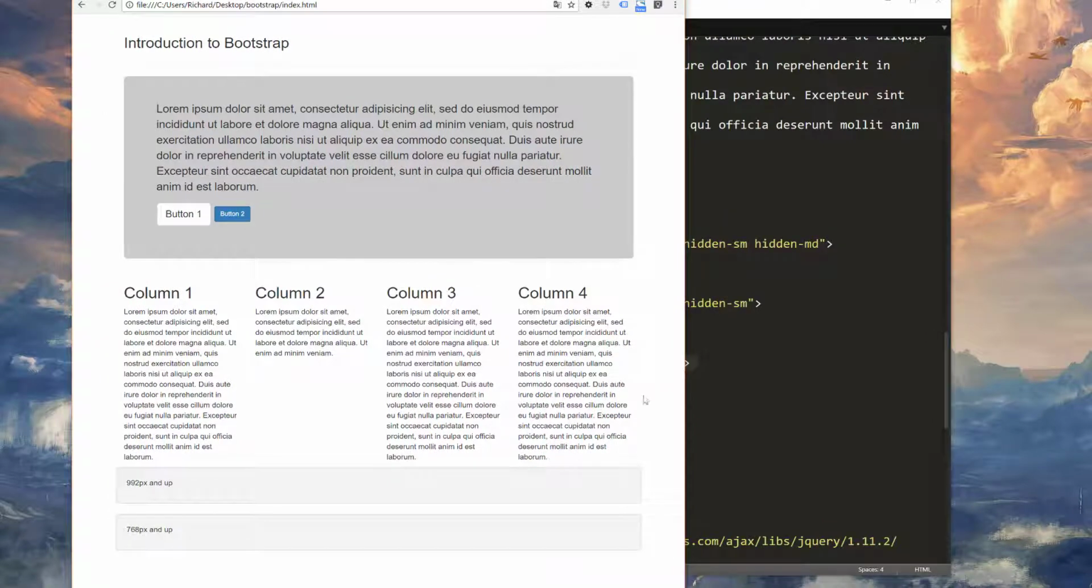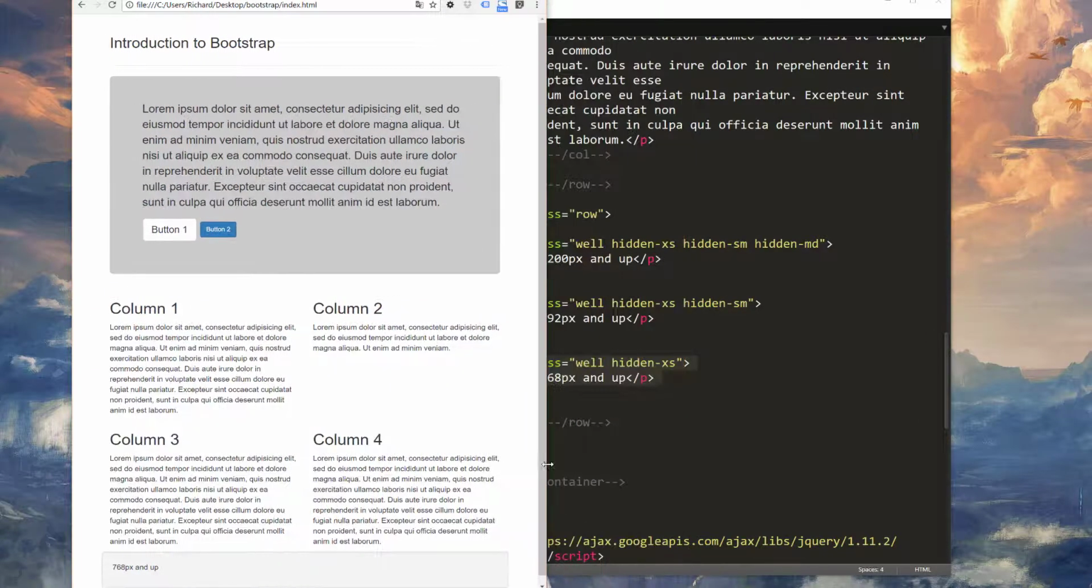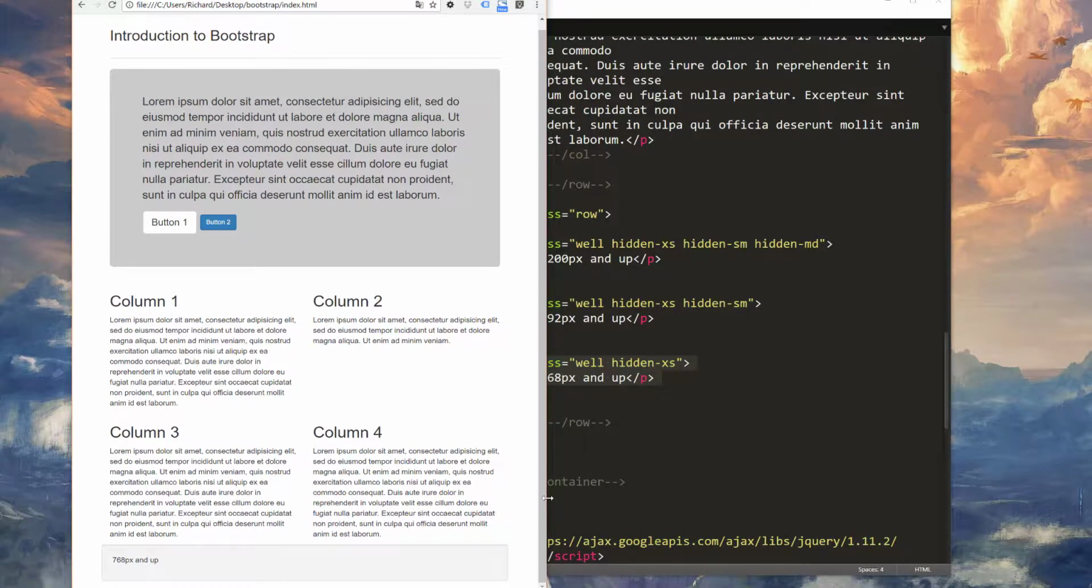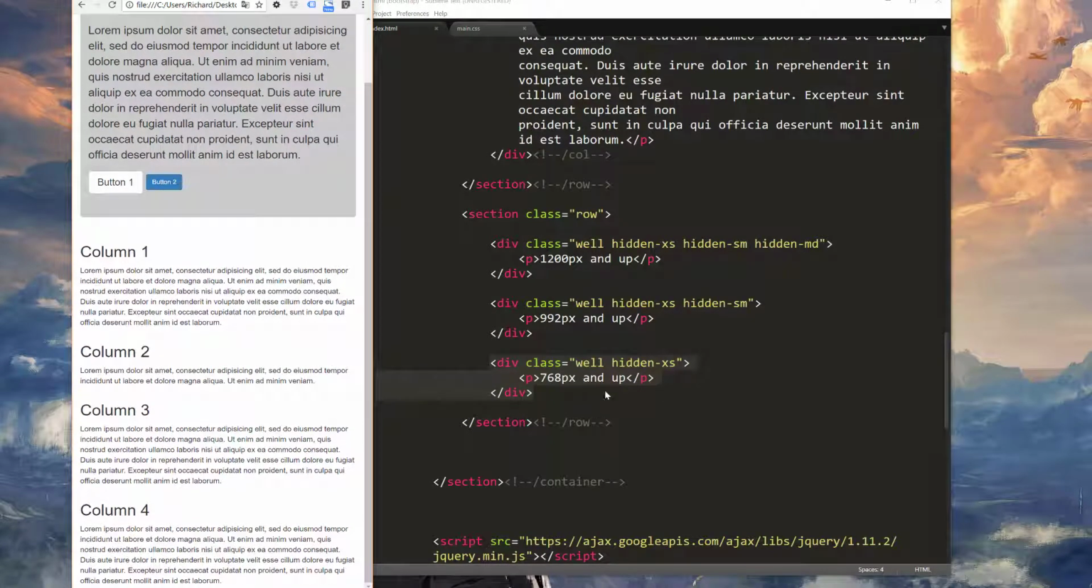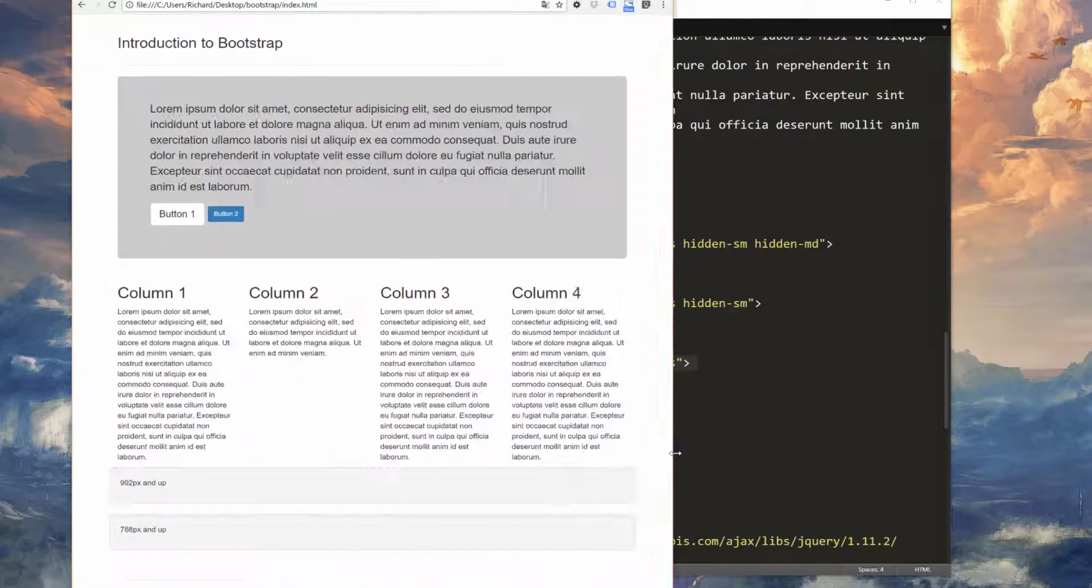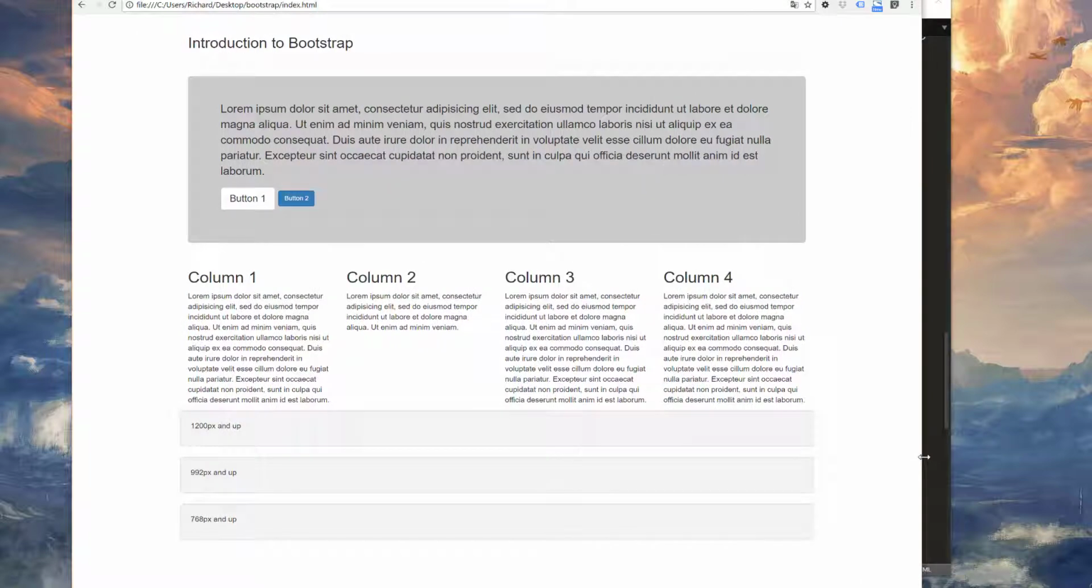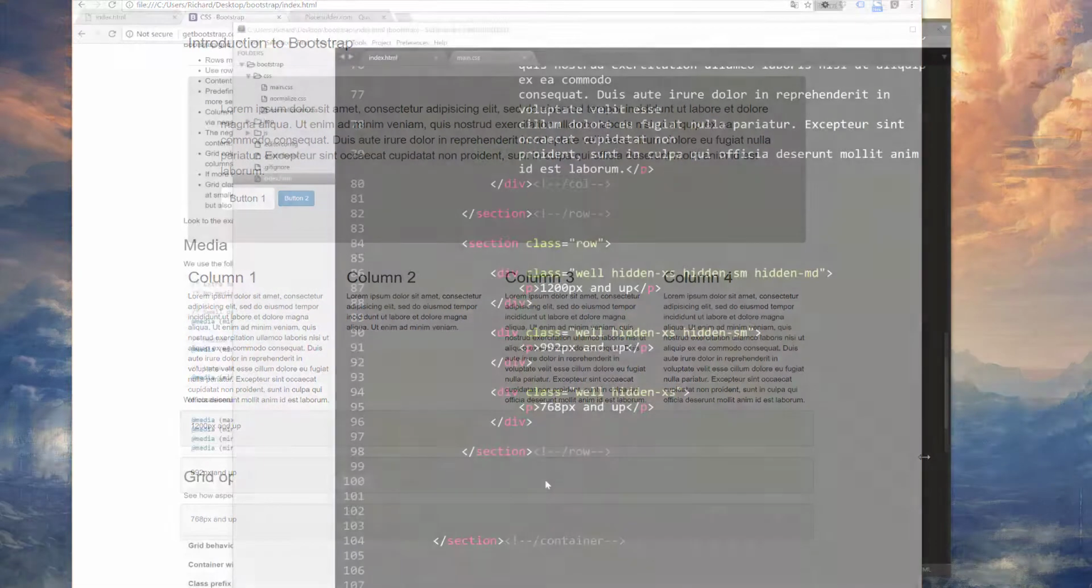So let's see this in action. Now we have 2 here, and let's keep going. Now we have just the 1 there, and keep going. Now they're all gone as well. So you can see that just like that, you can choose to have some elements be displayed at certain breakpoints and hidden at different breakpoints.